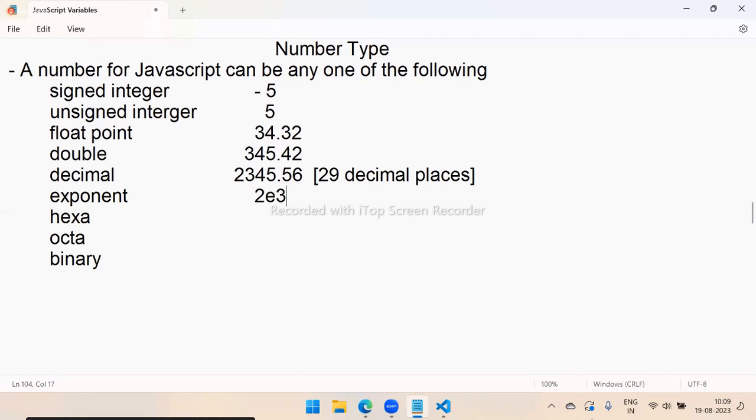Exponent is defined with E, 2E3. 2E3 is nothing but 2 into 10 to the power of 3, that will be 2000. So that is the exponent value.